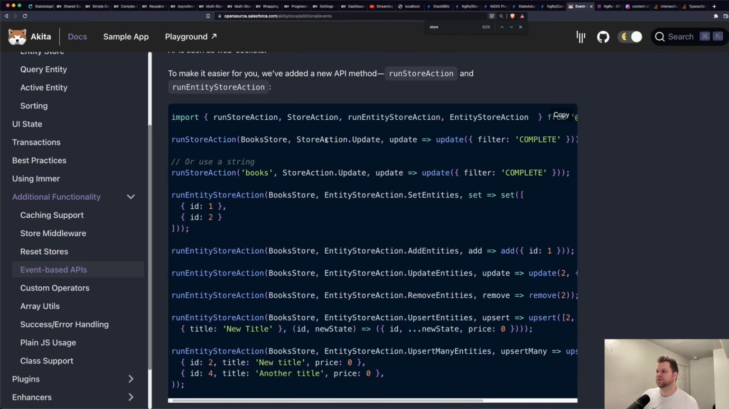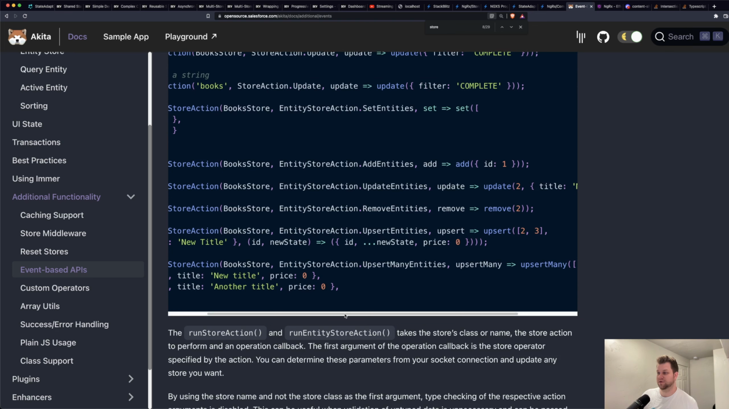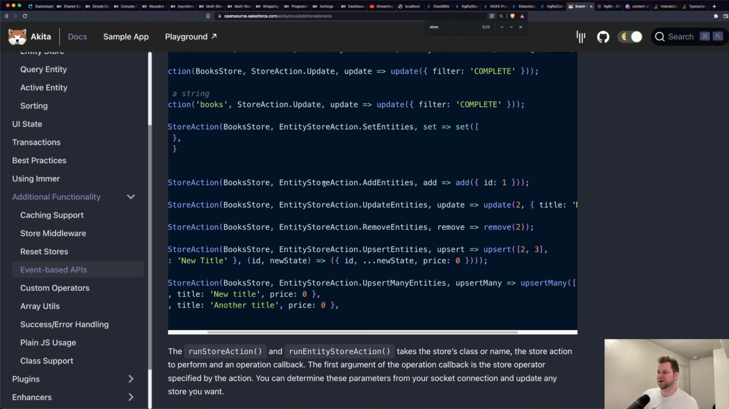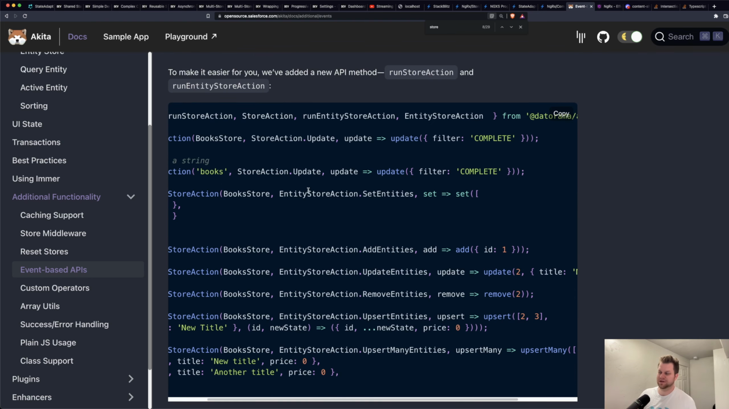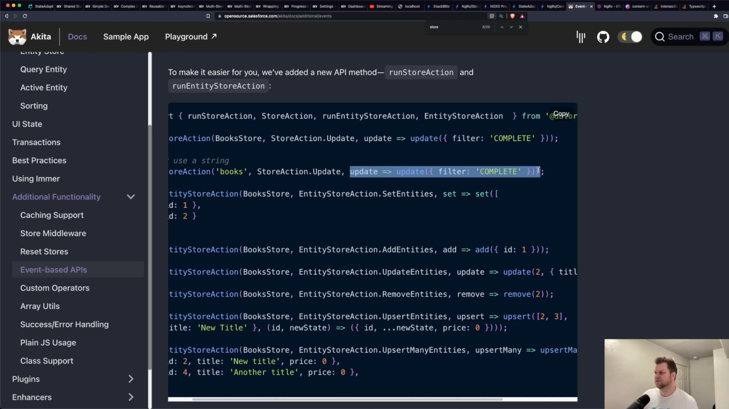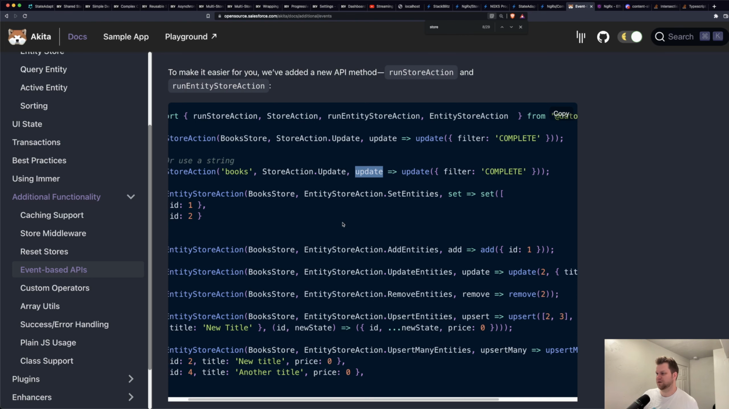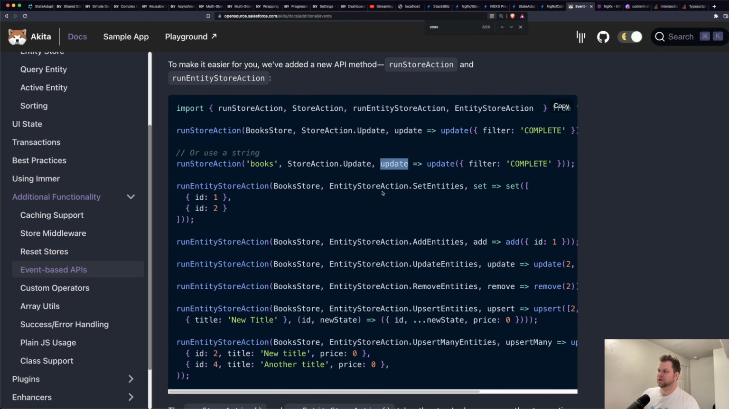Bookstore. Store action dot update. Where does store action come from? Where do you define store actions? Oh, those methods. Okay, update, and then what does this have on it? Because you're not importing it. Okay, you're getting it from the store. Okay, that makes sense. This is a lot of code.